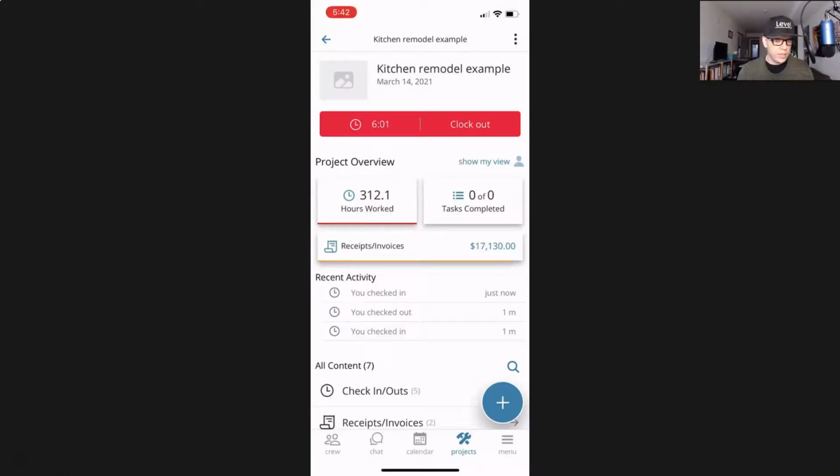So fast forwarded a couple of weeks into the job, and as you can see, I'm currently clocked into the job for 6 hours. And when I look at my project overview and look at the hours worked, my tile has actually turned red. The reason it's done that is because I estimated 300 hours for this job, and I've gone over my estimate or over my budget and have not updated my budget because I haven't subsequently issued an invoice for this additional work.